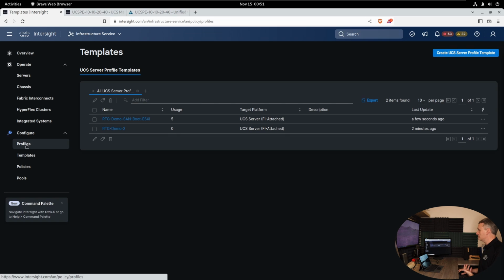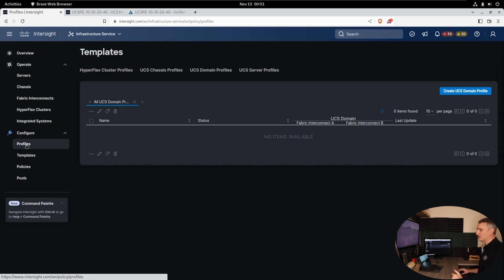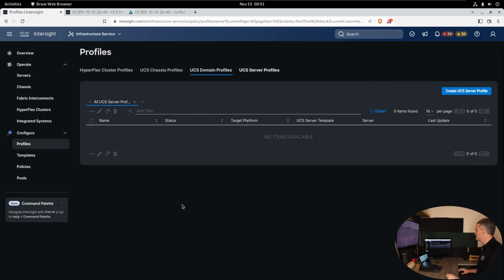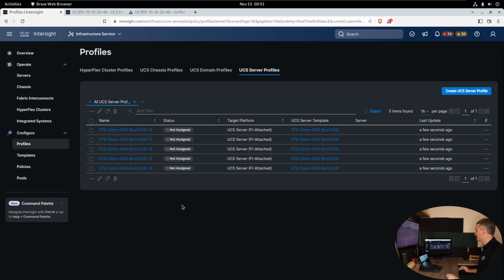Now I have to go over into the profile side of the menu, so you don't see it right away like you did in UCS Manager. Select the UCS server profiles, and there you have it. You have the profiles that I created, 11 through 15.